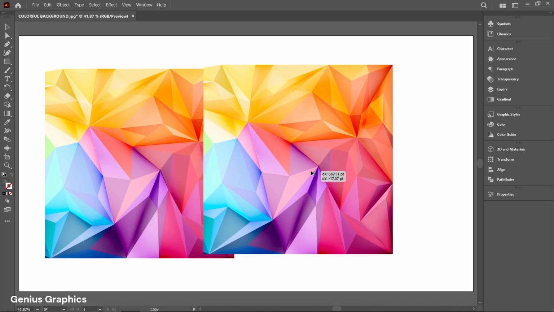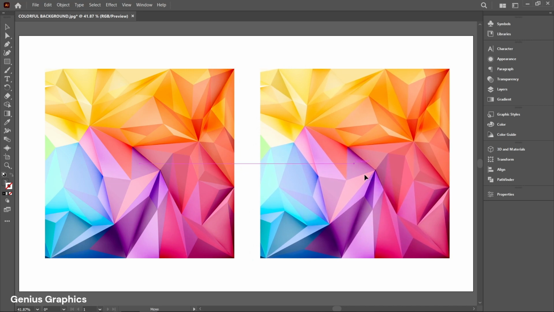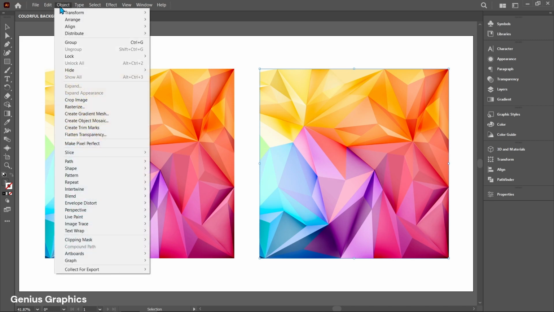Hold Alt key and drag to make a copy of image. Select the image. Go to Object. From that, select Create Object Mosaic.